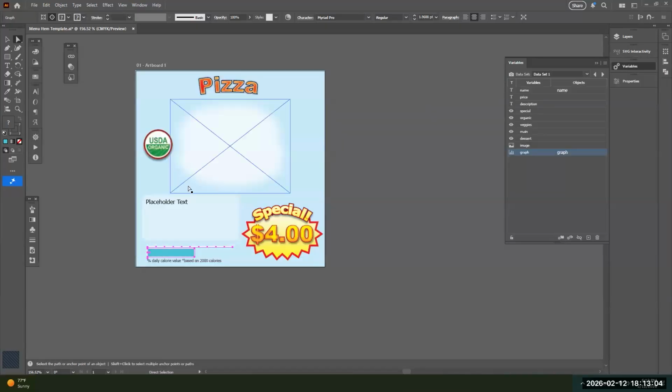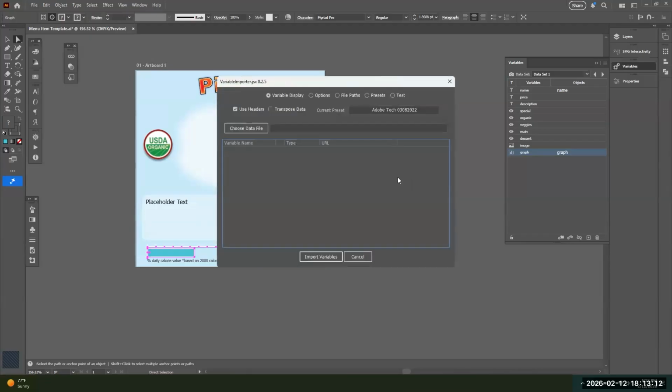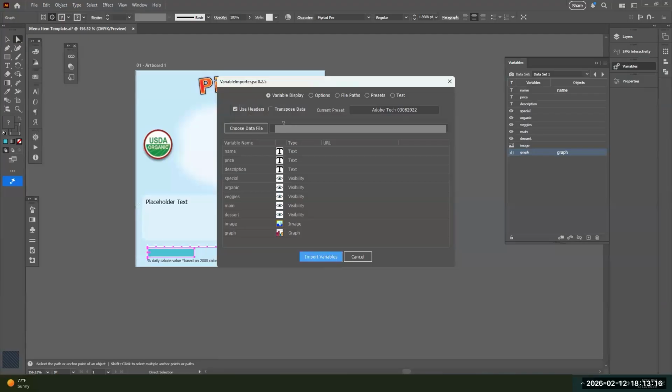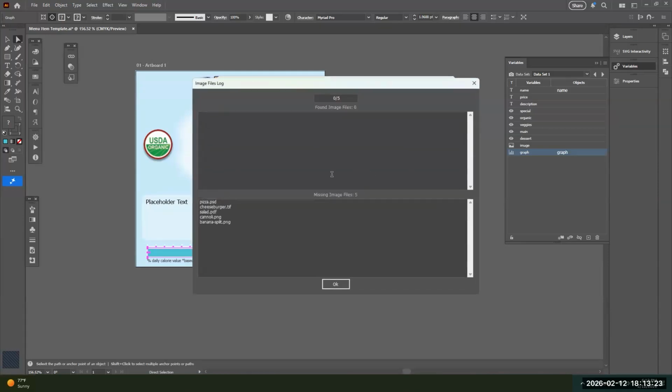So to get the full benefit of this, I'm just going to go to the variable importer script, and I'm going to choose that same file over here. And over here in the file paths, we get to show it. Where are the images? It has a friendly thing here, which tells you the images aren't there. So before you start doing anything, you can check your work and see if the folders are there.